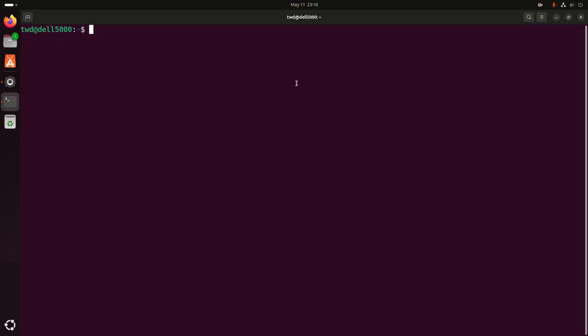Make sure that you already have Node.js and npm installed on your system. Check by running these commands: node -v for Node.js and npm -v for npm, the node package manager. That's it. I already have Node.js and npm installed on my machine.